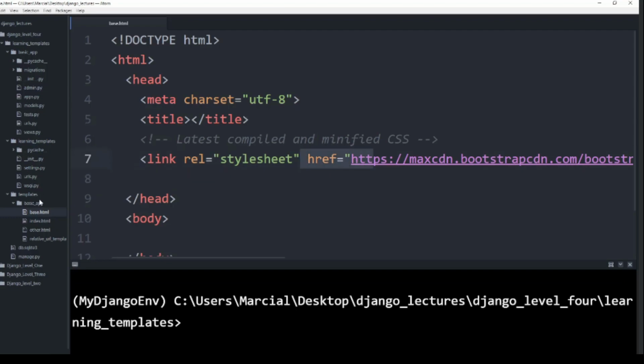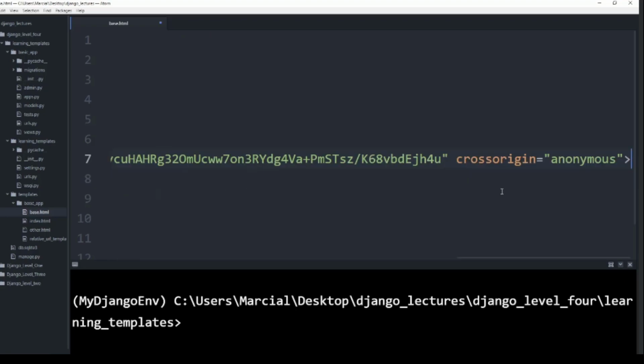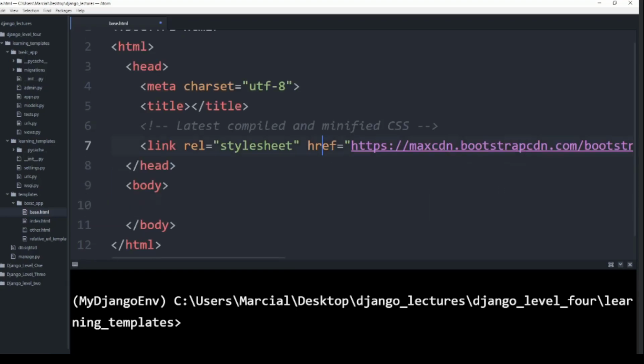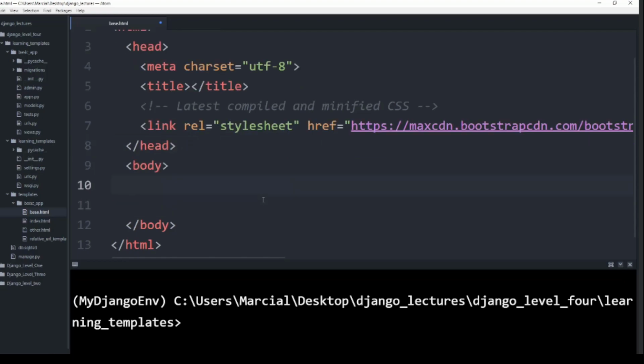And again, this href could also be a link to a local file underneath template. You can have CSS and then link it to Bootstrap locally. It's really up to you whether you want to link it online or link it locally. It's a little faster if you link it locally, especially when you begin to deploy your projects. Plus, you can always make sure that you are not dependent on someone else hosting this.